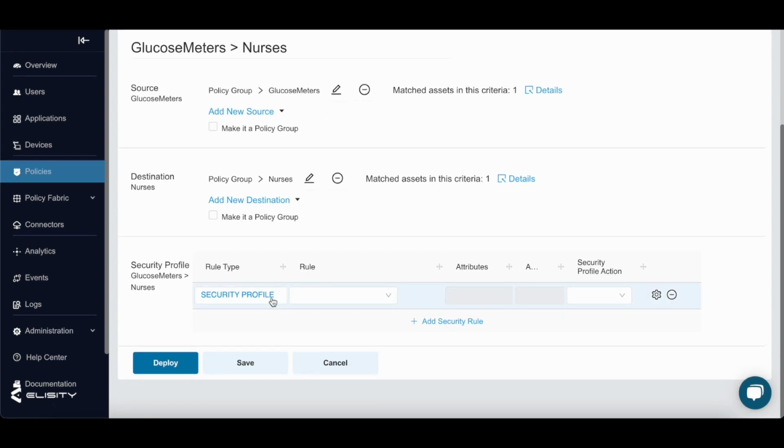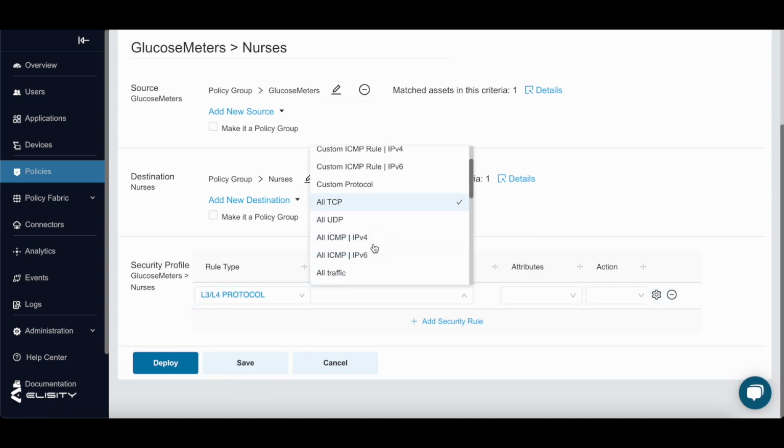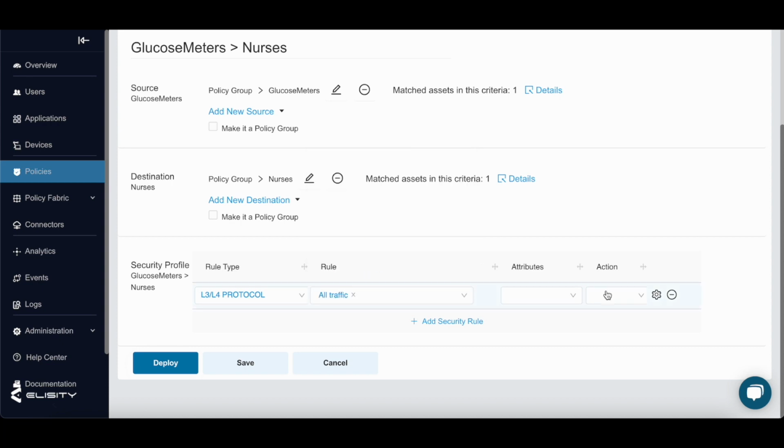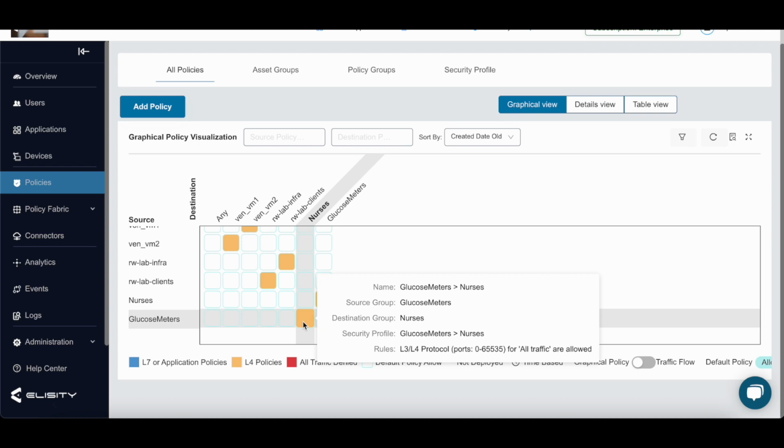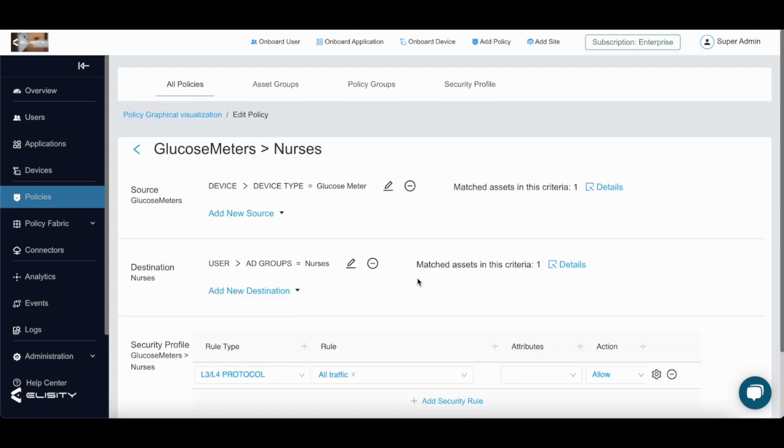So now all I have to do is say, well, I want to allow that user to do anything with that glucose meter and vice versa. It's a bidirectional policy. So I'm going to click action allow. Now you can get as granular as you want, but I'm making this pretty straightforward. Then you click deploy. And now that it's done pushing the policy to the edge of the network, you can see that in the graphical policy view, the nurses and glucose intersection point now has a layer 4 policy applied to it. You can click it and edit it if you wanted to as well.